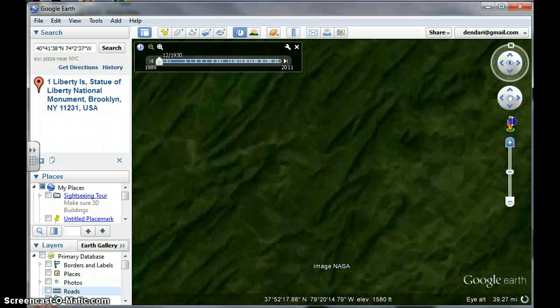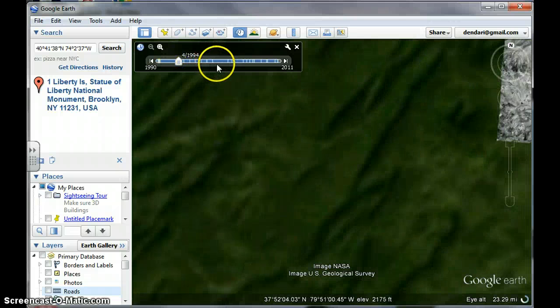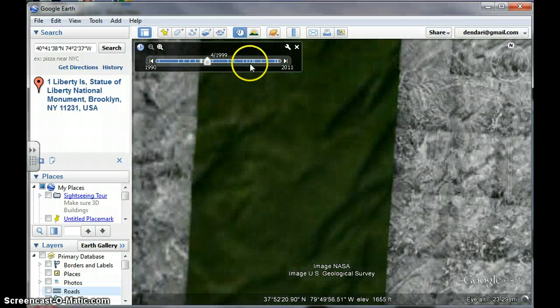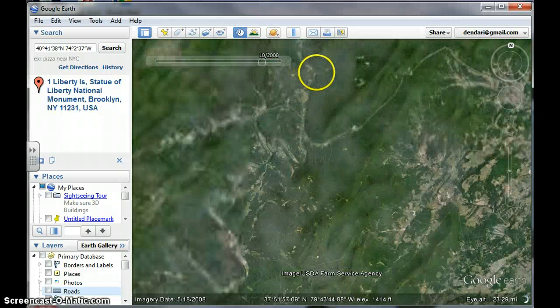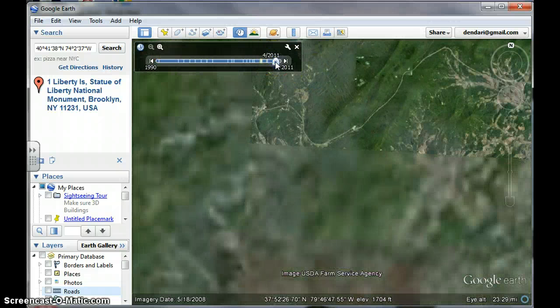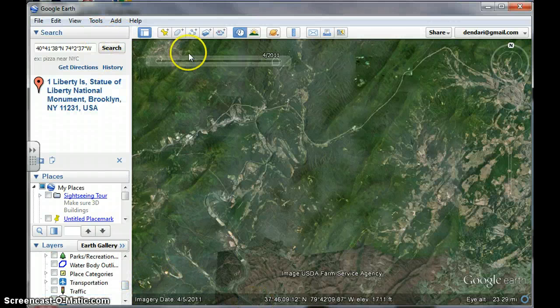you can definitely see the change, because these are satellite photos from NASA and whatnot. So the changes in the terrain, the changes in the physical structures and natural structures are definitely a lot easier to see. So that's kind of an overview of Google Earth. I hope good luck using it in your class, and I hope your students enjoy it.